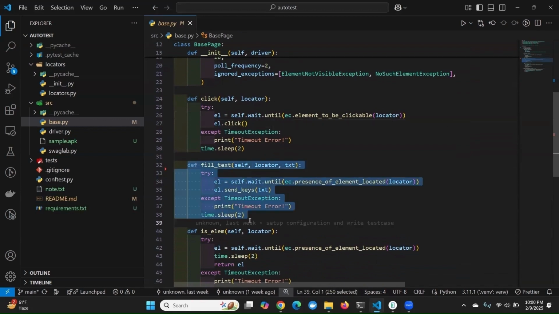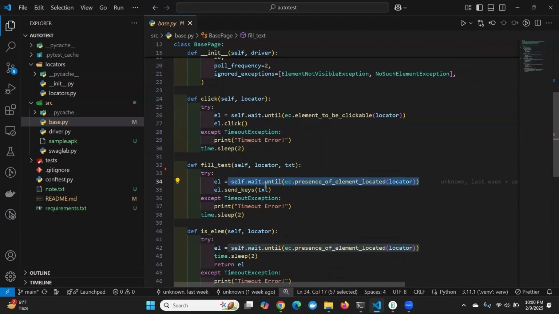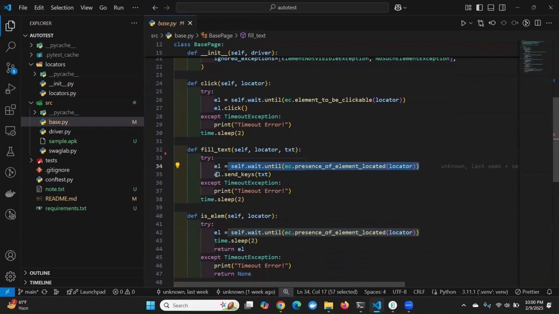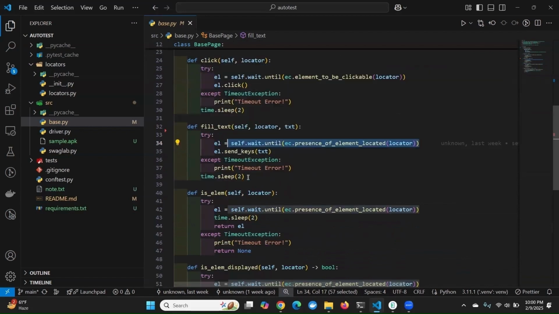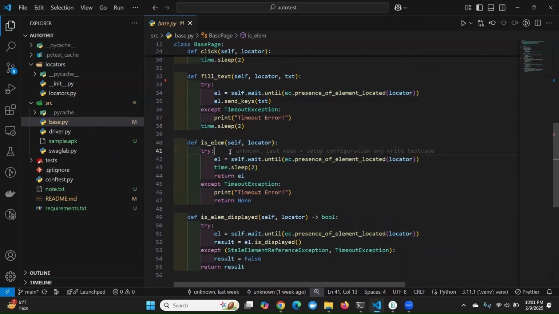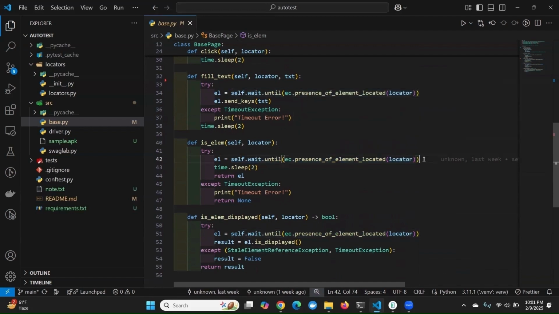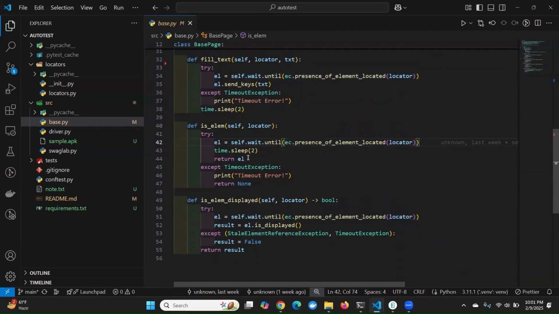Another one is the field text method, which takes the locator and the text value that we want to send to that element. What it does is wait for the element until that element is present, and if the element is present, then it passes the text to that element. Another one is the get element method. This method returns the element, and in the case of a timeout exception, it returns None. So it waits for the element until that element is present and returns that element.